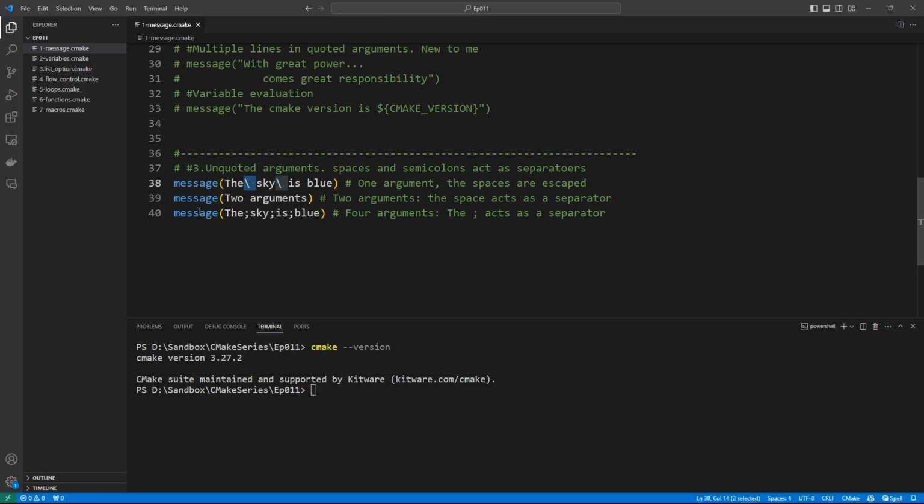The second one is going to have two arguments, because when you are using unquoted or naked arguments, spaces like we have here and semicolons like we have here act as separators. So the message command is going to see that you are passing two things to it. And if it has the capabilities to process multiple things, it's going to process them. This is something you need to keep in your mind.